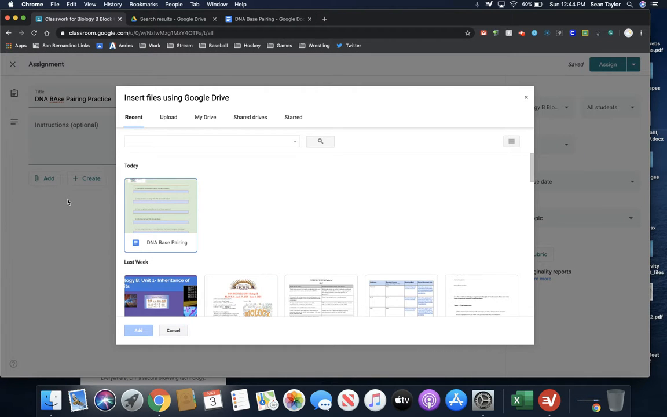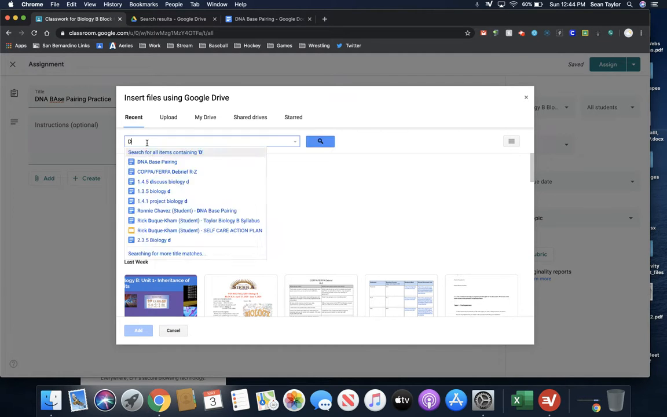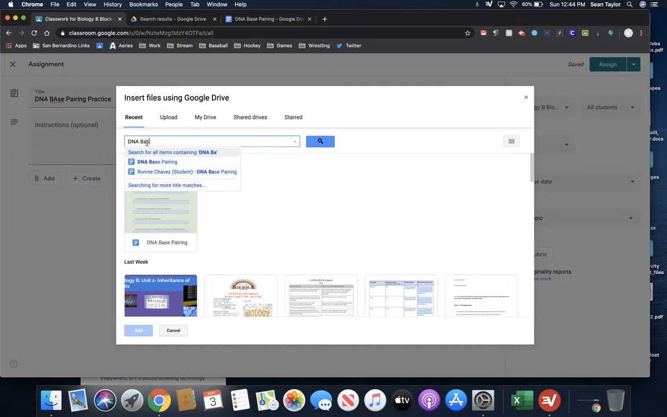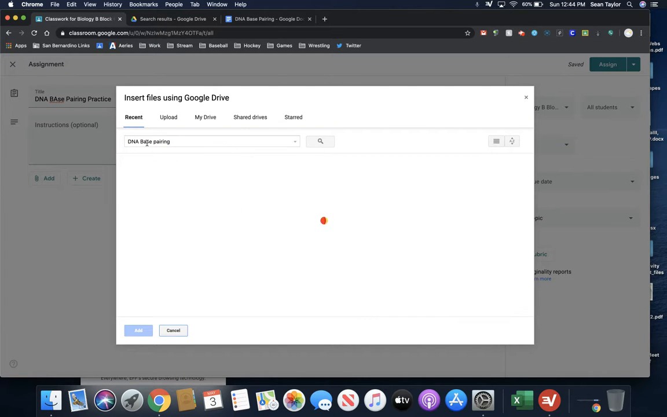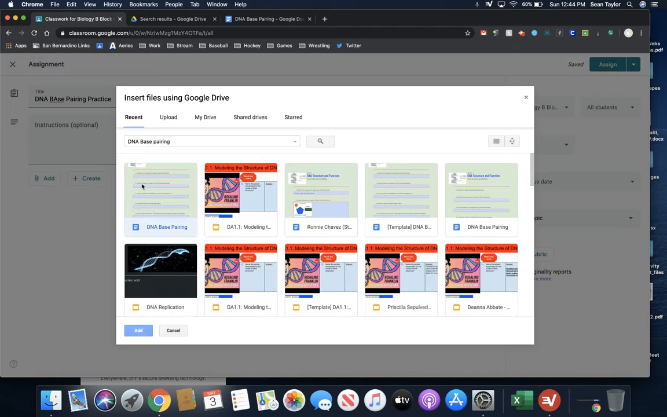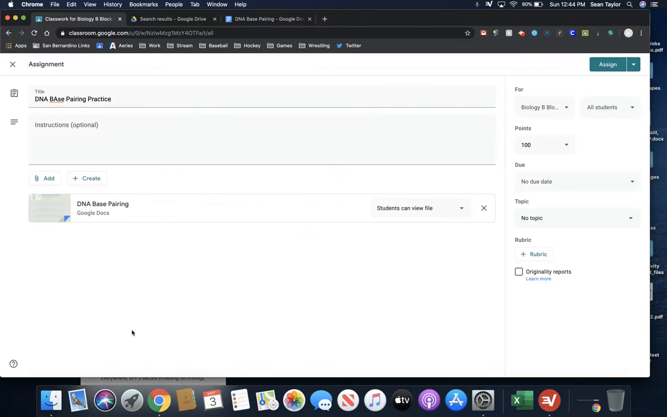So I'll click it. Since I recently uploaded it, it's definitely going to show up here under today, the file I want to upload, or I could just search for it. So for example, DNA-based pairing practice. And I can find the document that I want right here, and I will hit add.